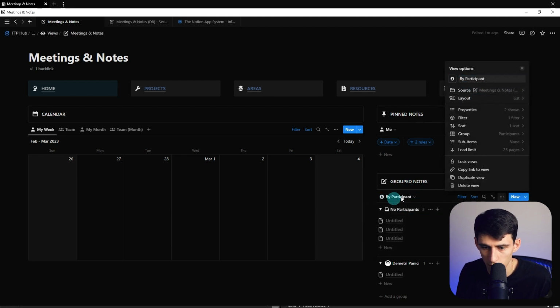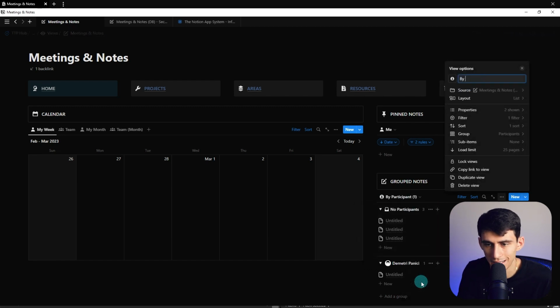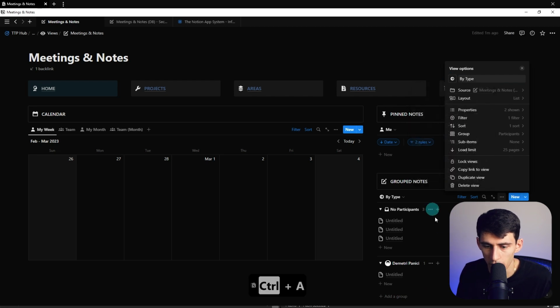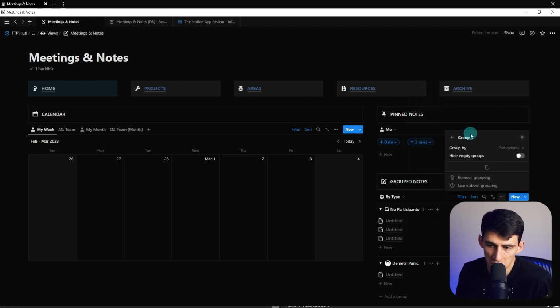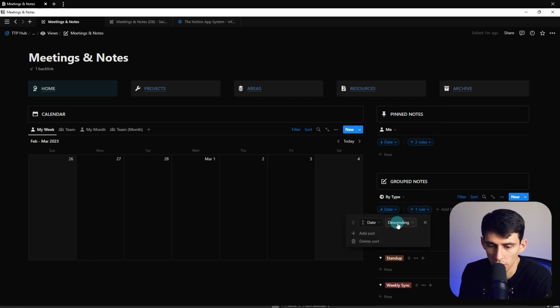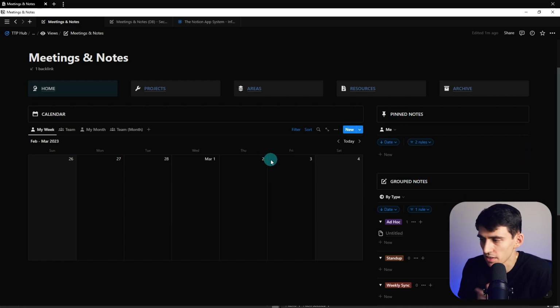You can then duplicate this and do by type. So I'm going to select this arrow over here and say we just want it to be by the type of meeting that you've had, and it's still going to be sorting by descending. And then anytime one of these would want to become a pin note, you just pin it, or then you unpin it. And it's a very simple layout, right?